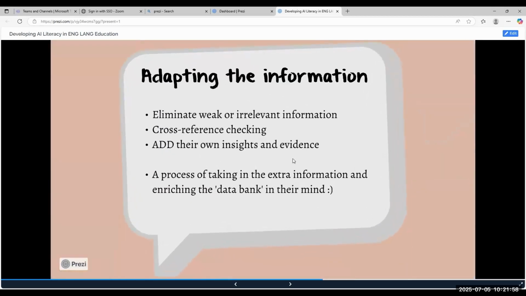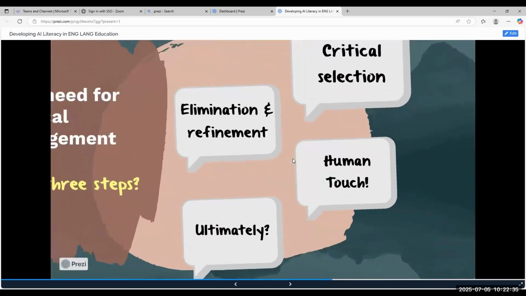Right, and they have to refine, eliminate the weak ones, and pick the stronger or more relevant ones. And we're not stopping here. You're not simply using the whole argument given by the AI. What do you have to do next? You have to put your own insight into the answer given by the AI. Generate your own idea, your own voice and imagination. You combine it with the answer you get from the AI, right? It's a process of taking in extra information, and from it you can enrich your data bank as well. You have the idea in your mind for the next writing. And for this writing, you combine it and make it your own. That's what we call the human touch, the third step, right?